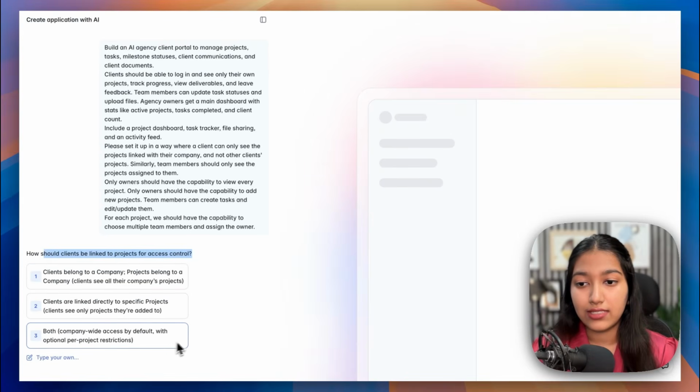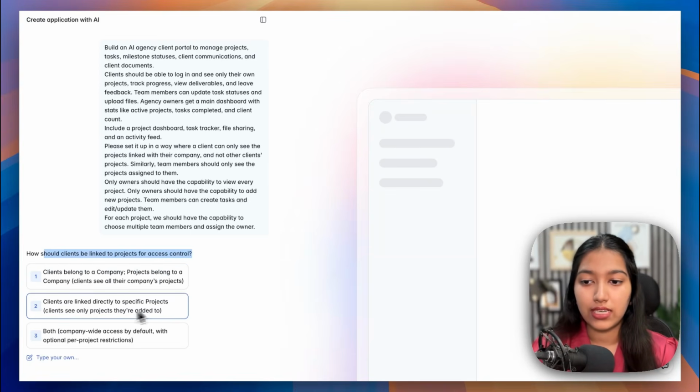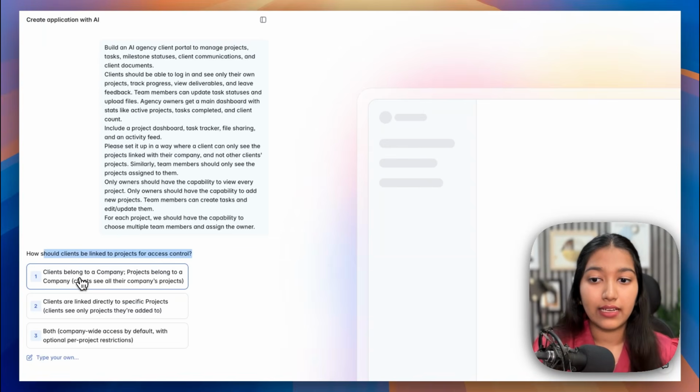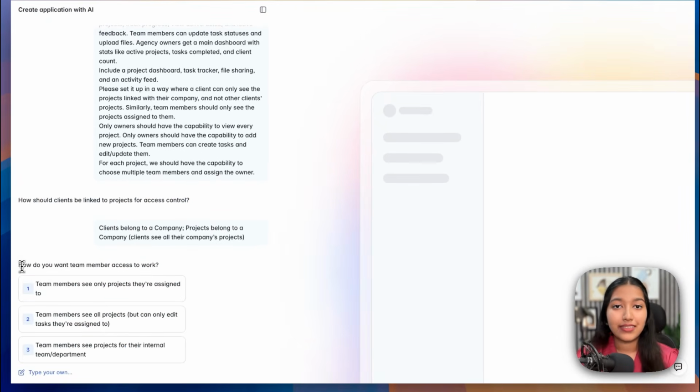And then it has given us 3 options, or we can type our own. So clients belong to a company, projects belong to a company, clients are linked directly to specific projects, or both. So I would think the first option is what I need, that the clients would belong to a company and the projects will also belong to a company, because one company can have multiple contacts and multiple projects. Let me choose this.